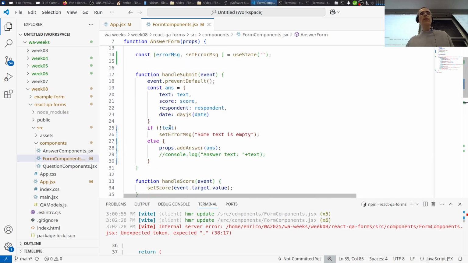In this case, we just tested for text. You can test more, and I will commit a code that will test if the number is greater than 0 or something like this, the score. But in this way, we handled an error that can happen in the form. Okay, good.